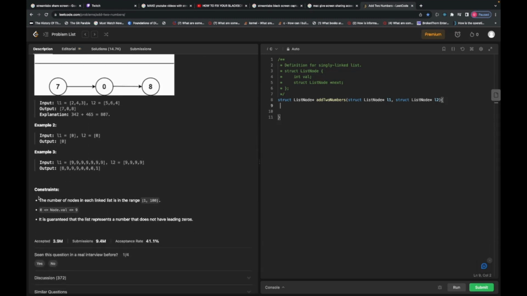Anyway, the number of nodes in each linked list ranges from 1 to 100. It's guaranteed that the list represents a number that doesn't have any leading zero. So I will be solving this in C, and let's get started.